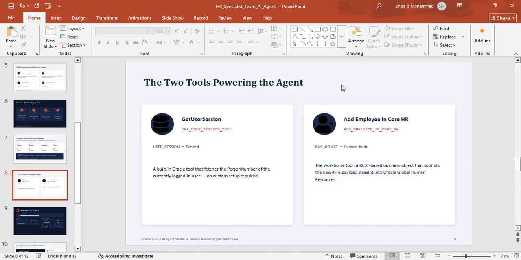Whether this guy is eligible to add, or has the privilege to add an employee or not. Oracle has already provided the get user session tool. This is again a business object, and I have already created one business object, that is add employee in core HR using the post method.